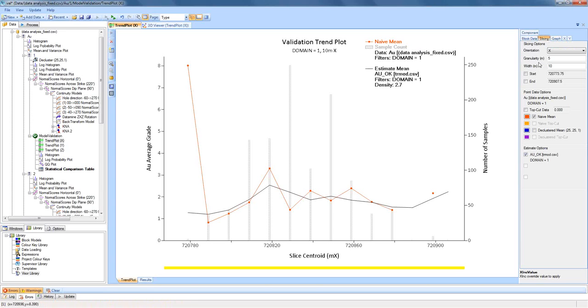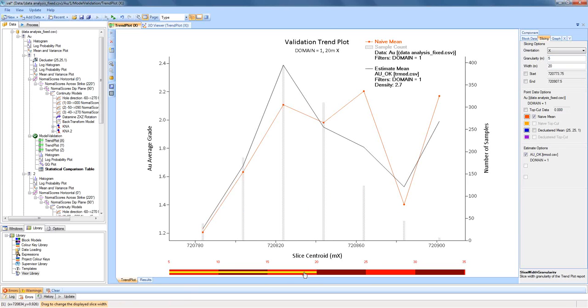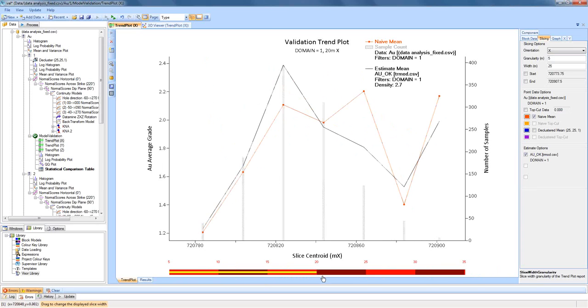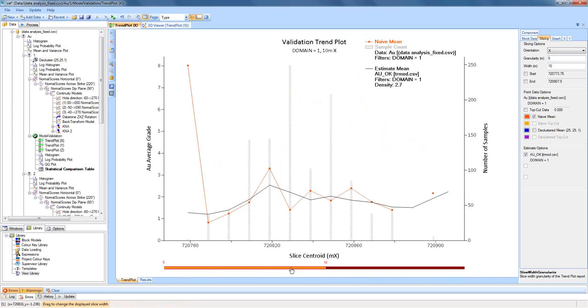If you go to the slicing tab, so this is our easting orientation. The granularity defaults to 5, but you can change that. The width is based on the block size, and the start and the end are based on the model, but you can overwrite all of those. Now you have the option to come up here to width and change it manually, or you can come down to the slice bar and click and drag. So it works just like the lag bar does in your variograms.